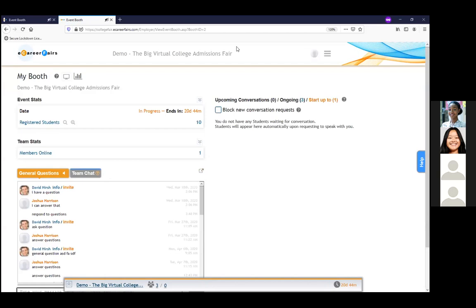All right, let's talk about some of the functionality that you'll see during the event. As I said, once you log in, you'll see your booth area. There are 3 main areas to the booth. The right-hand side is really the biggest part of it. This is what we call the conversation queue. Upcoming conversations tells you how many people are in your queue here.